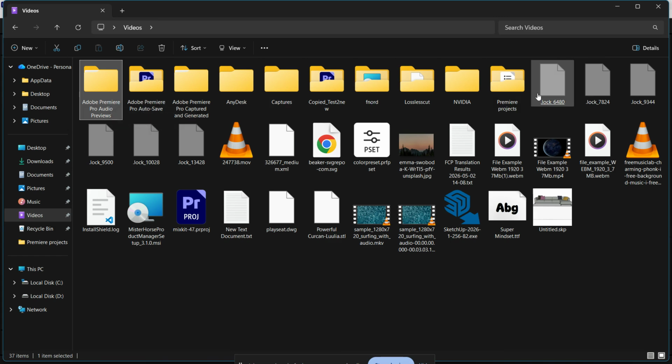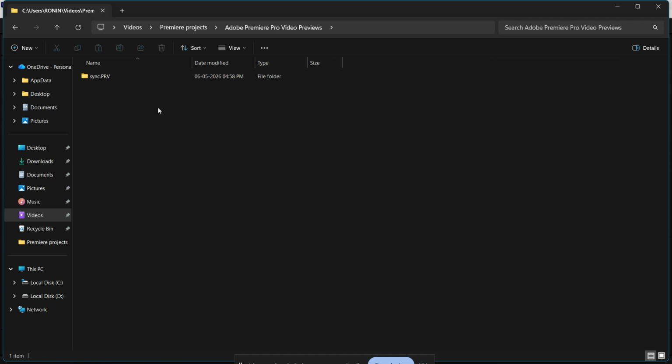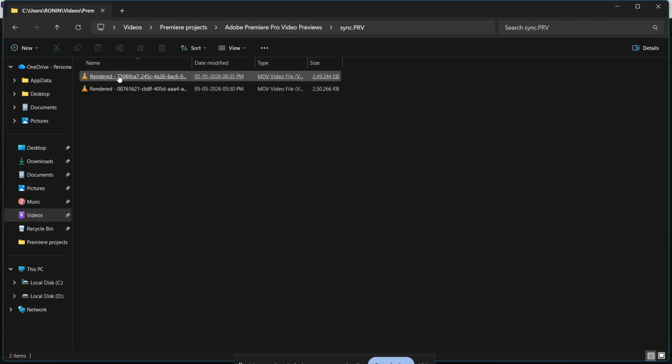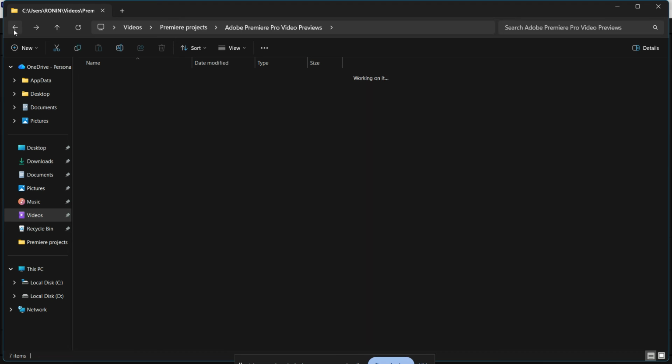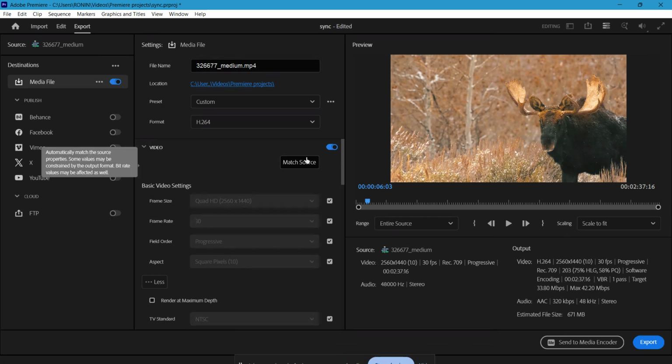And if you've been exporting through Adobe Media Encoder, try exporting directly from Premiere Pro instead. Sometimes the issue is not the timeline itself, but the handoff between Premiere and Media Encoder. Go to the export dialog inside Premiere Pro and export directly from there. That simple change can bypass whatever was causing the failure in Media Encoder and let the export finish normally.